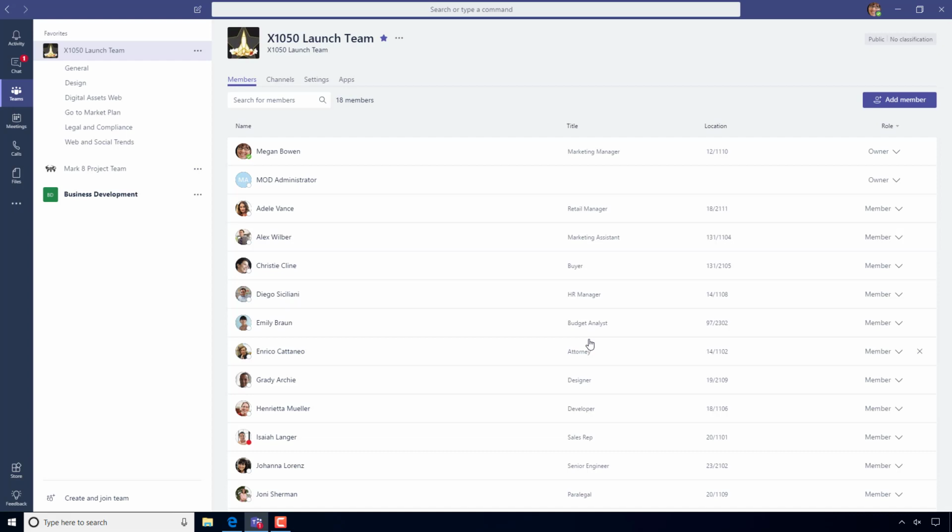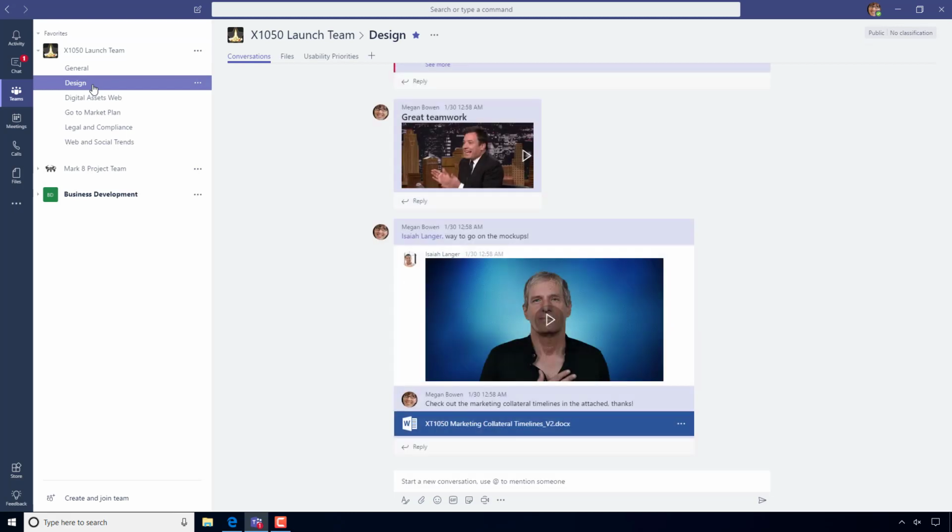In Teams, Megan can choose how to communicate. She can engage in private one-on-one chats, in group chats, or in channel conversations that are visible to the entire team. Microsoft Teams enables people to communicate without effort through chat. Megan has some updates around design that she wants to share with the team. She will use the design channel for that.